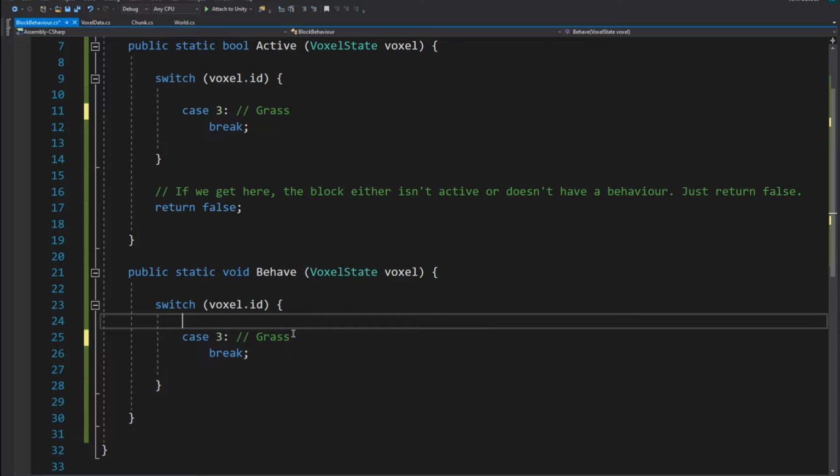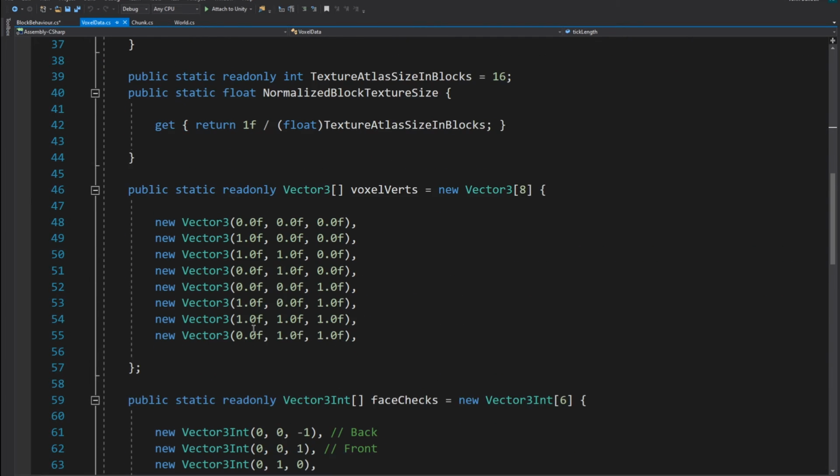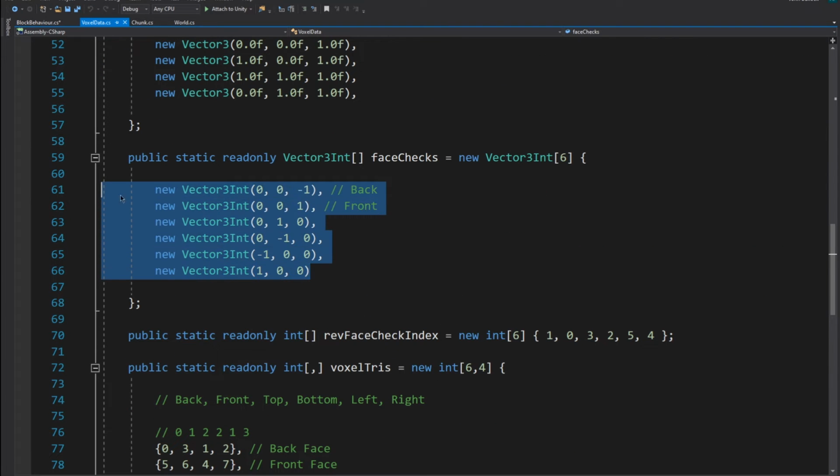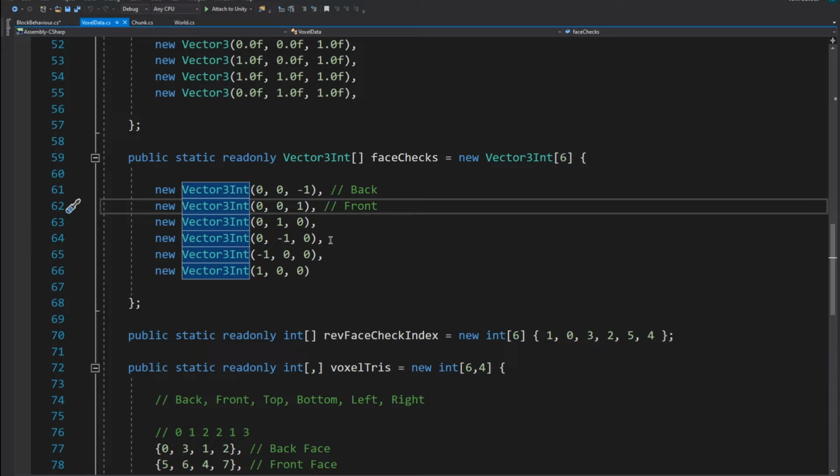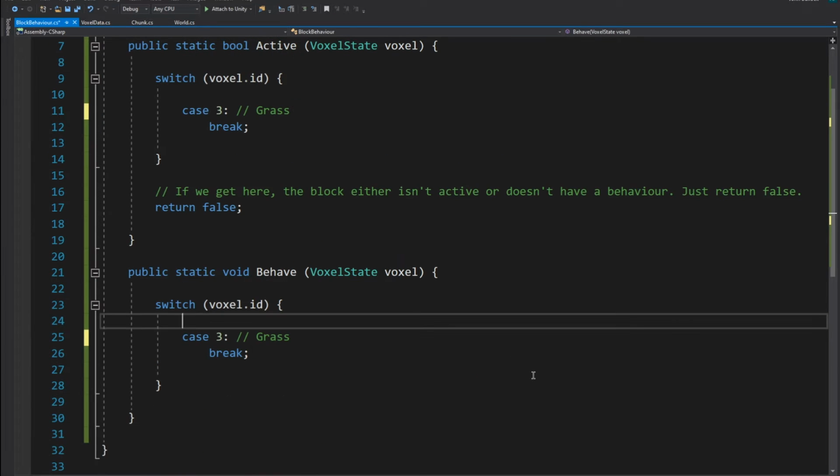Now we made this easy for ourselves by storing each voxel's neighbor in the voxel state class, so we don't need to go looking for a voxel's neighbor. We can just look at the voxel's neighbor class and pull out the neighbor we want. And because we know the order of the 6 neighbors, because it's the same as in the voxel data, it's always back, front, top, bottom, left, right. Then we know which neighbor we want at any given time.